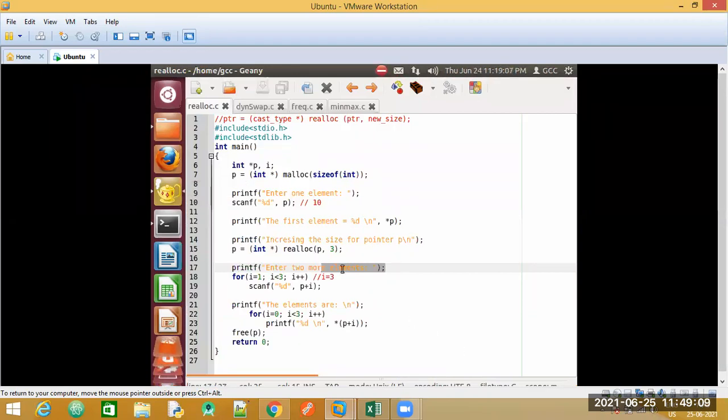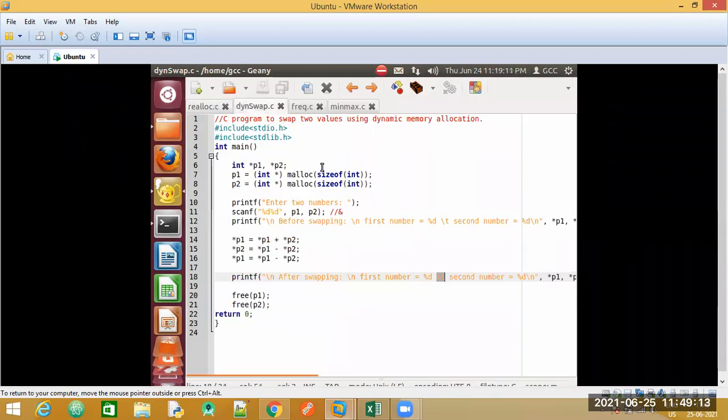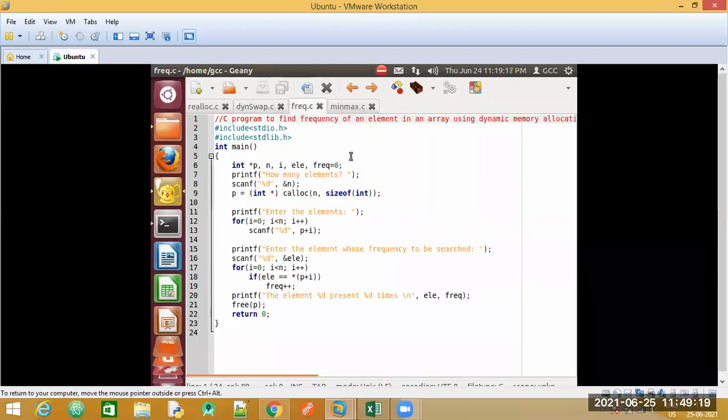So 2 programs, realloc and swapping 2 numbers using dynamic memory allocation. I want to cover 2 more programs. Okay. One is, have a look at the title now. C program to find frequency of an element in an array using dynamic memory allocation. Okay. What is the meaning of this statement? Let me show you here in the comments.